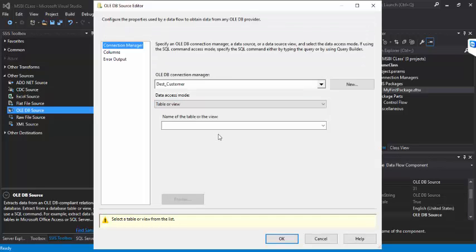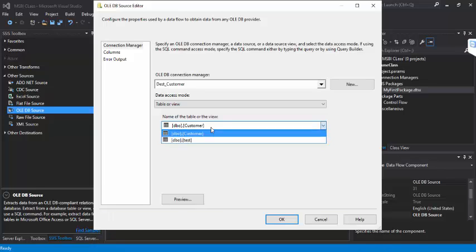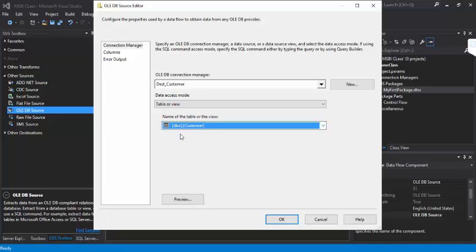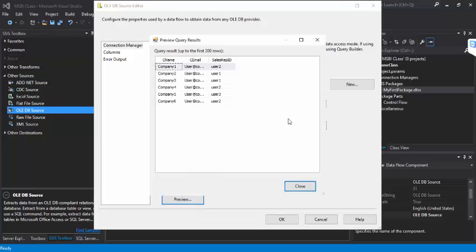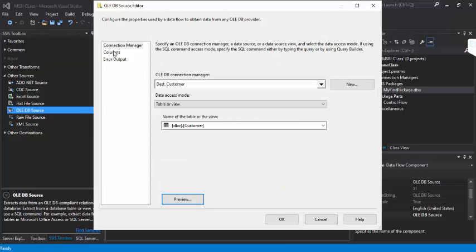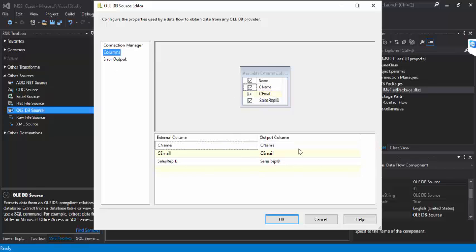Now let's assume we'll go from the table and view. I'll expand it. Now what are the tables I got in that database? I can see it here: Customer. If I preview whatever data I got there, I'll be getting that. Now when I click on the columns, what are the columns I got in the table? By default it will select all. Whichever I want, I can ignore it here, so it will only get that column. Let's assume I want to get email and sales rep ID.